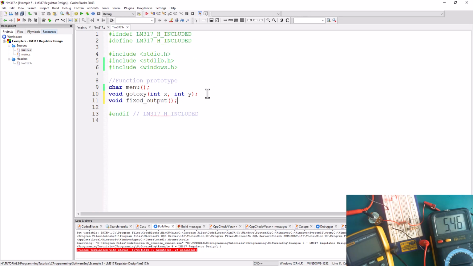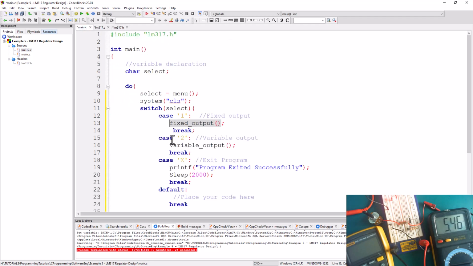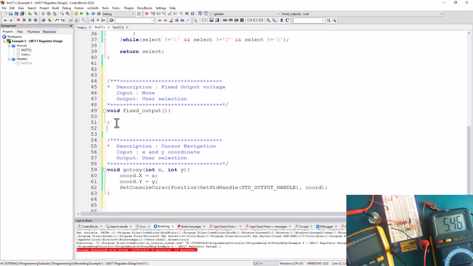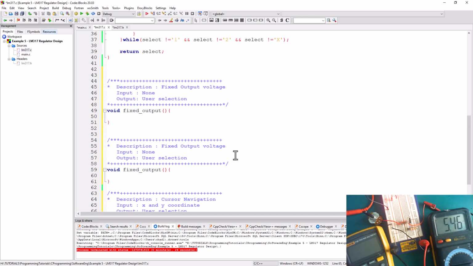Now we need another function. Let's come back into our library here, and I'm going to just copy everything, and this is going to be variable output voltage.